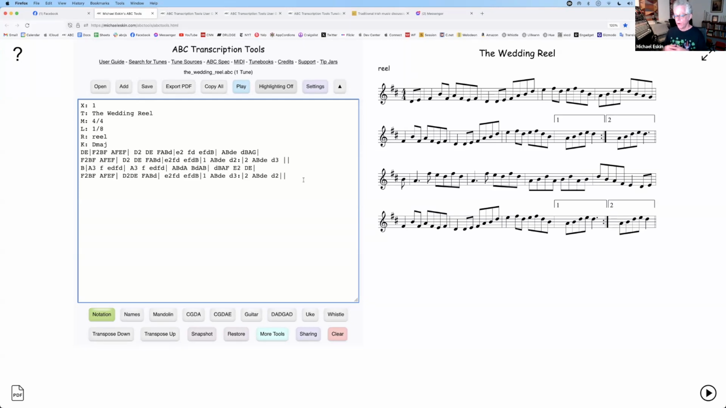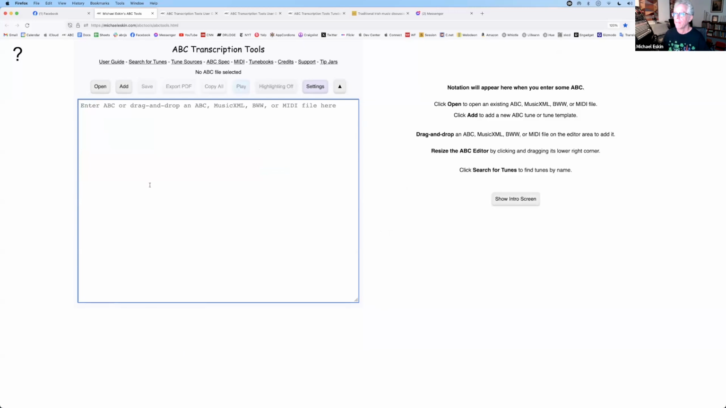But let's say you are trying to construct a set of tunes and you don't have the ABCs already on your computer and you need to go get them from somewhere. So there's a bunch of different ways to get the ABC for a tune. Guy mentioned thesession.org.